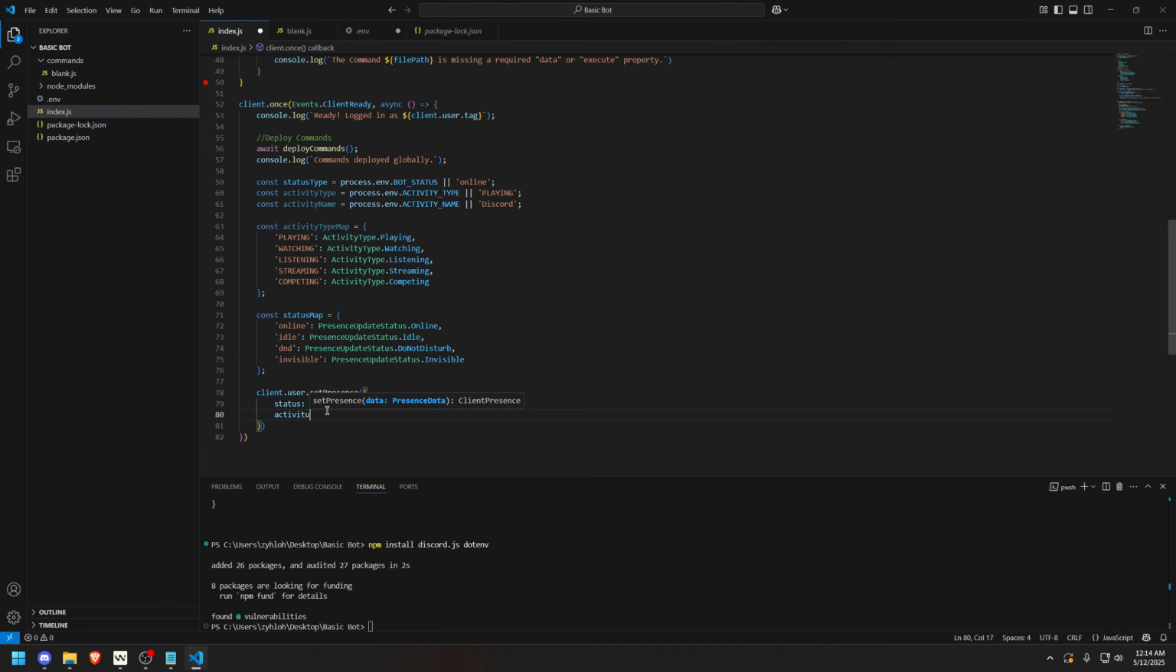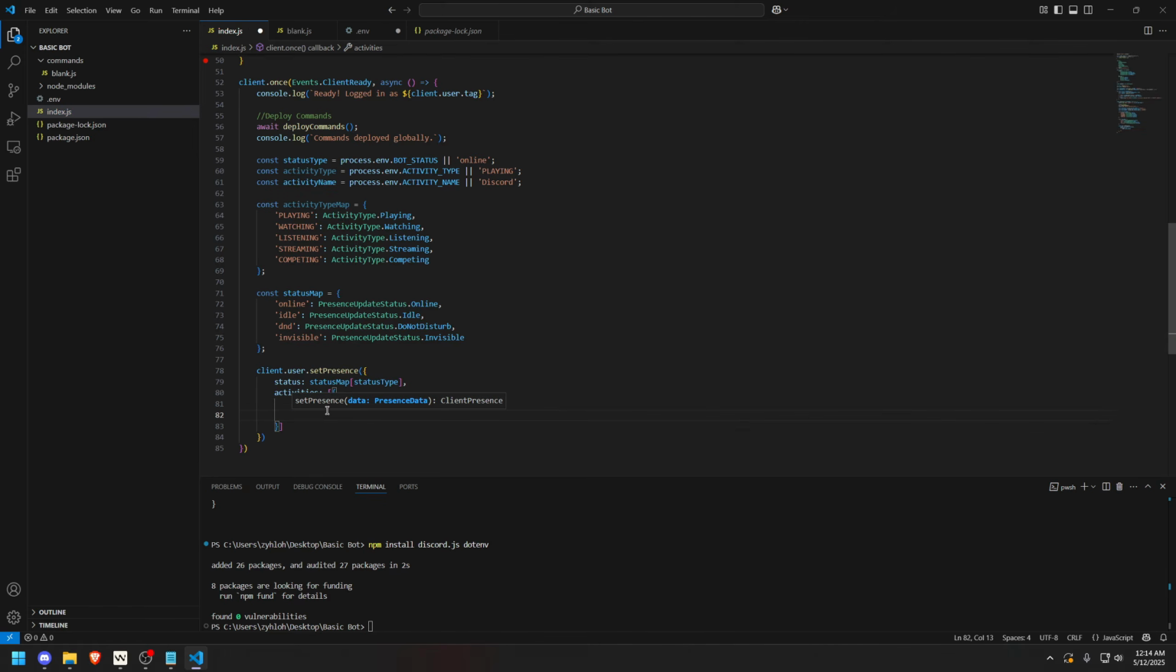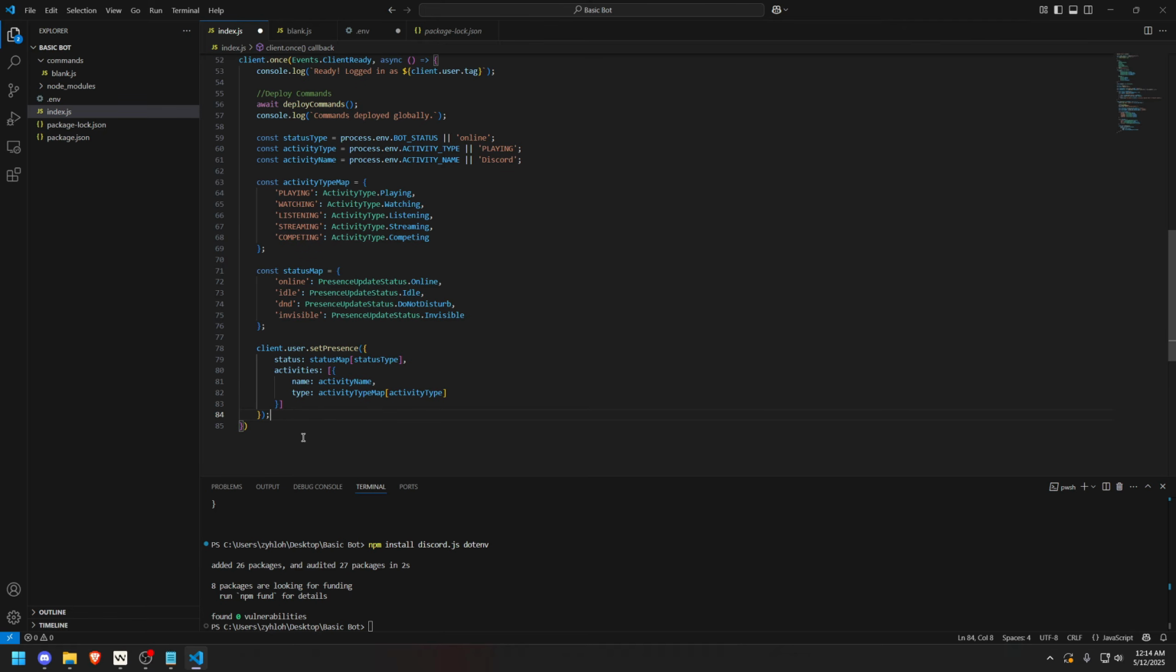and activities will be our bracket there. Again, another curly bracket, and open this up to name, which is activityName, which is the const we made earlier, and then the type, which is activityTypeMap. So we're grabbing our map here and then passing in our activity type const we made through the map to actually get the enum. So head on down to this parenthesis here. This is the closing parenthesis for our setPresence, and put the semicolon just like so.